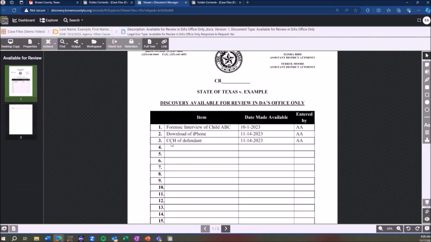We also provide criminal histories for review in our office. We do not upload those because of DPS audits absent a court order. So any of those that we have, whether it's a criminal history of a defendant or another witness, will be listed as available for review in this document. Anything that's listed on this document, you will need to contact us to be able to view.